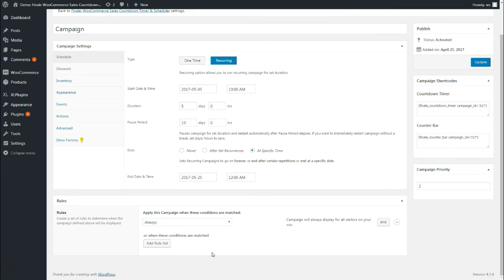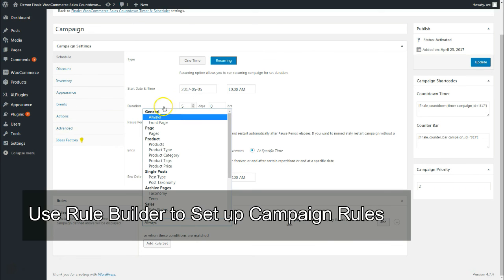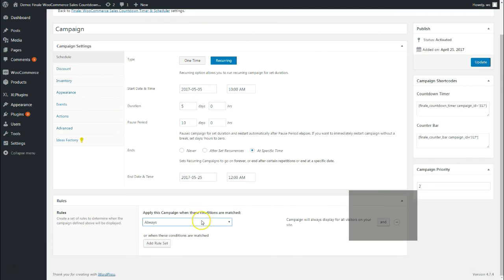Alright, let me introduce you to one of the most interesting and in fact one of the most powerful features in Finale. It is the rule builder. So rule builder basically saves you the hassle of visiting individual product pages to switch on and switch off certain campaigns. So you can simply set the campaign rules from one location, which is here. Alright, so if you want to set up a store-wide sale, then you simply select always and the sale will be applicable to all your products across the store, right?